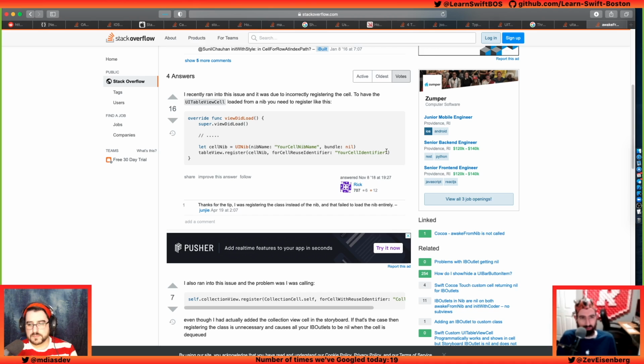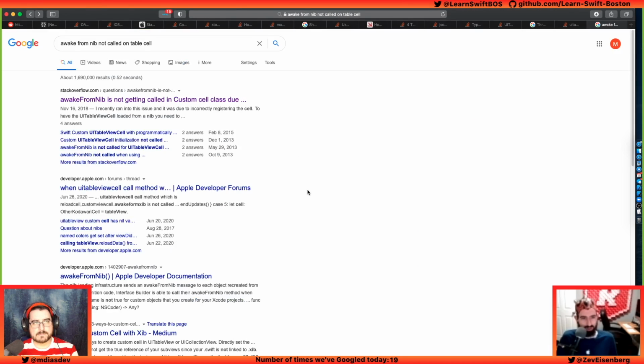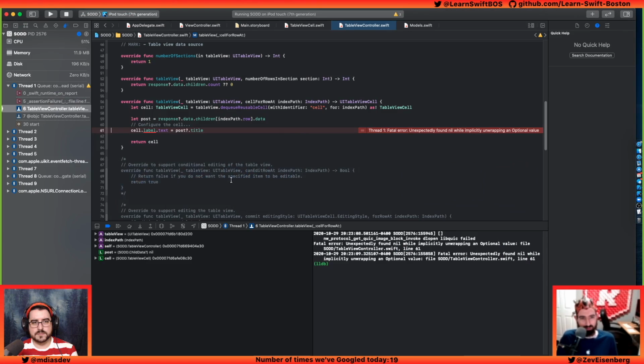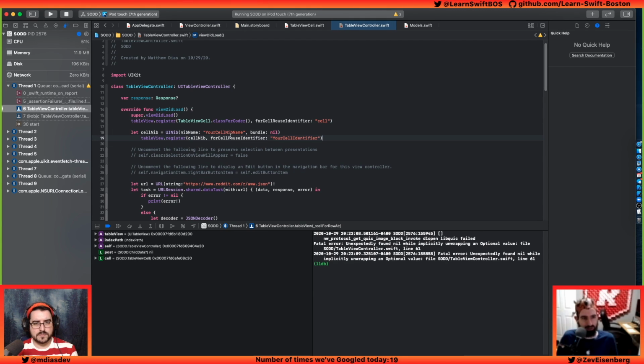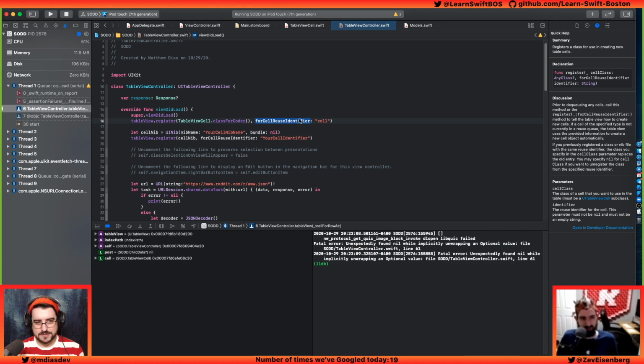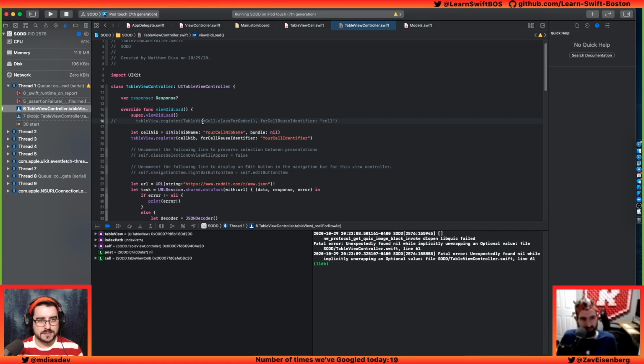To have the table cell loaded from a nib, you need to register it. Yeah, I don't know. It's weird, because it's in another storyboard, so I don't know what we're going to pass in here. But oh wait, class for coder. Yeah. Where did that come from? Previous Googling. Well, I don't love it. Let's try this one instead and just swap it in. But what's the nib name? The cell?